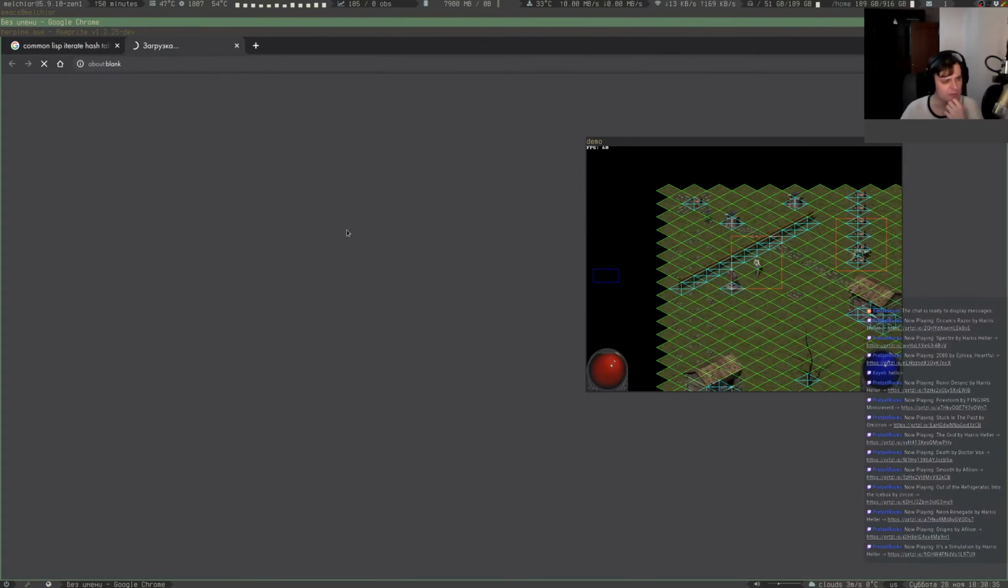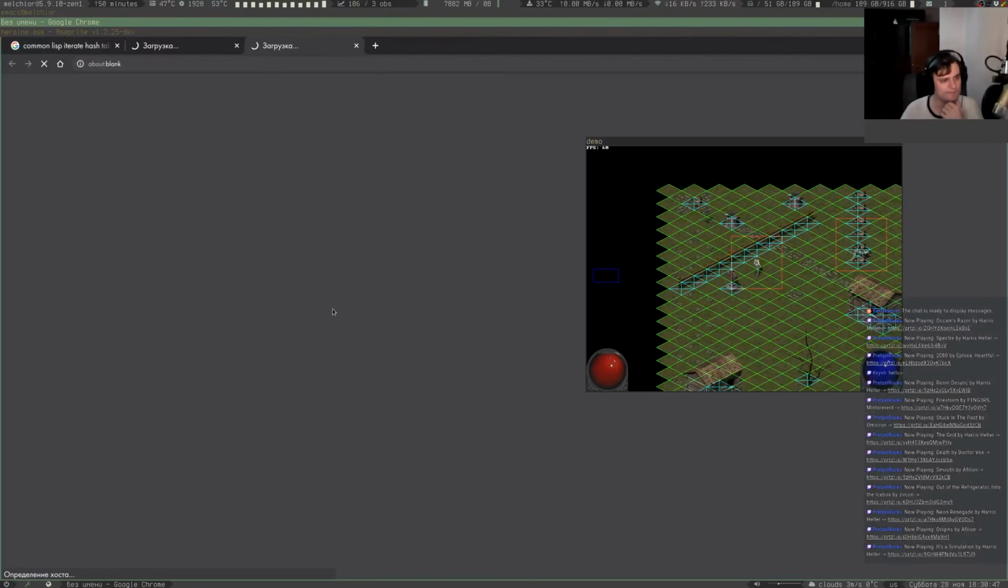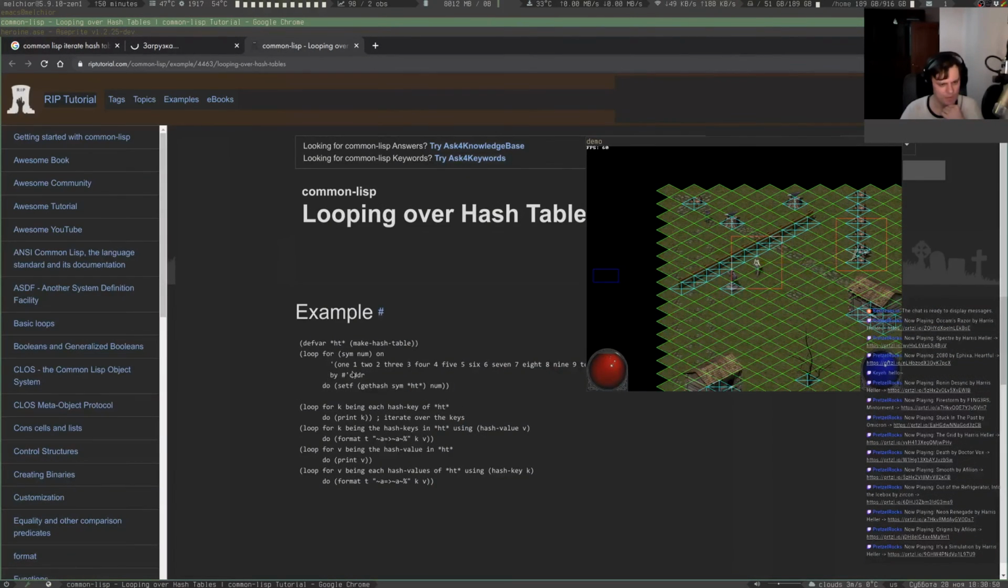Okay, let's just look here. I usually go to Common Lisp Cookbook, but I guess this is as good. And by the way, I think it is Cookbook, but it wouldn't open. Okay. Blah blah blah. Yeah, for key being each, for keeping the hash keys. No, I want both key and value. Being using. Yeah, I think something like that.